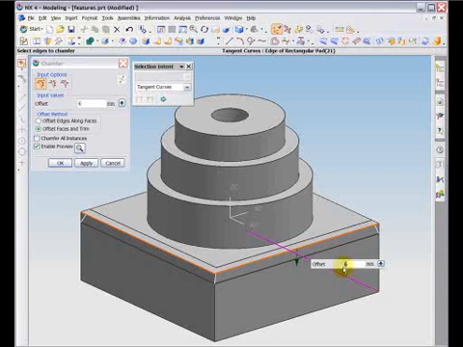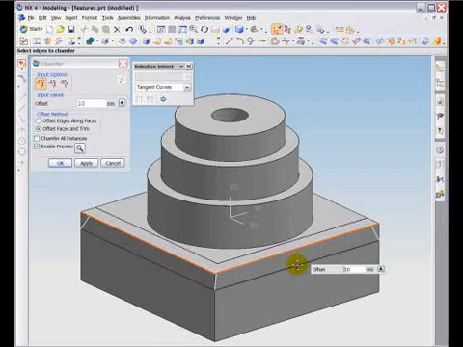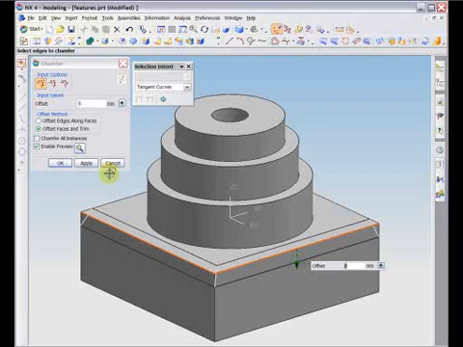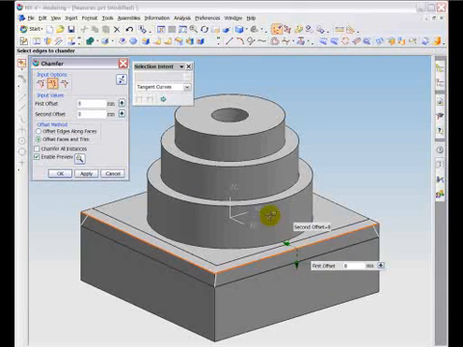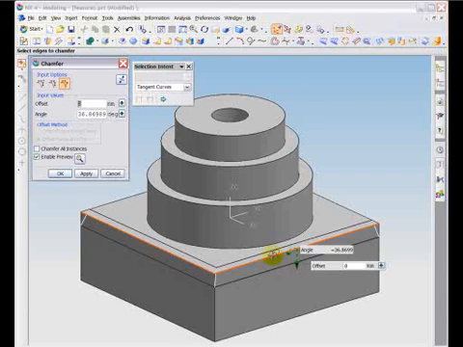You can also use asymmetric offsets, which allow you to specify an offset value in both directions from the selected edge. The final option is offset and angle, which allows you to specify an offset in one direction along with a cutting angle through which the chamfer will be made.